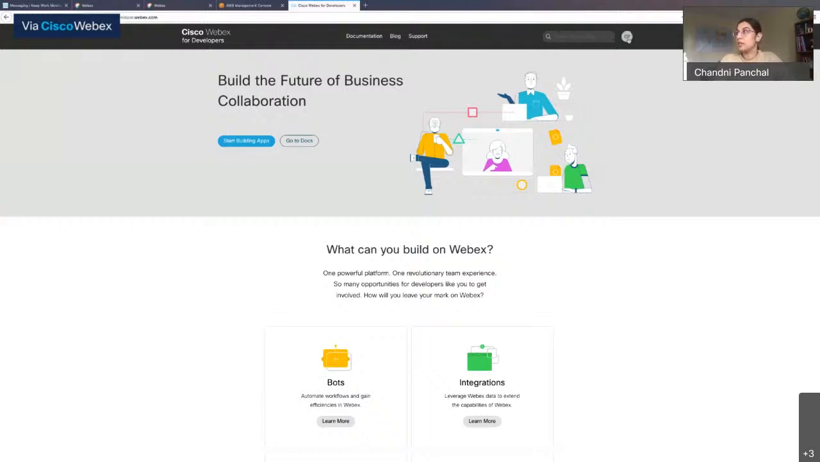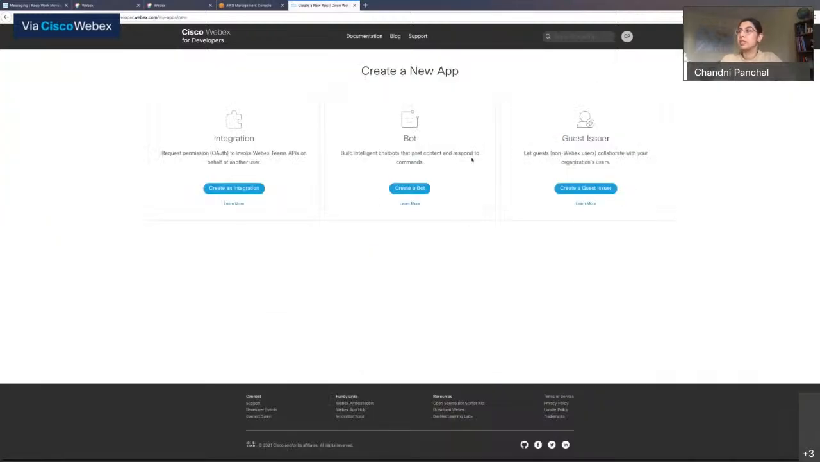Once you've signed in, click on your icon on the right-hand side and click My Webex Apps. So you should see something like this. Create a new app, and there's a couple of different apps you can create. We're not going to focus on the other two so much today. We're only going to focus on the bot. So go ahead and select Create a Bot.